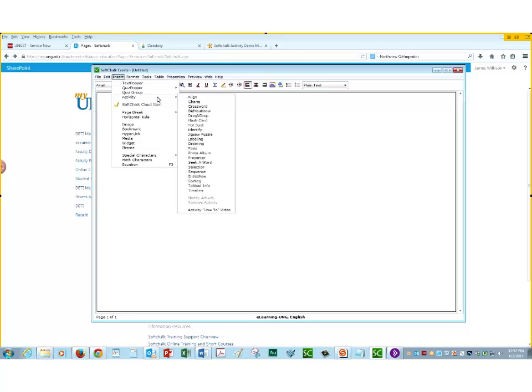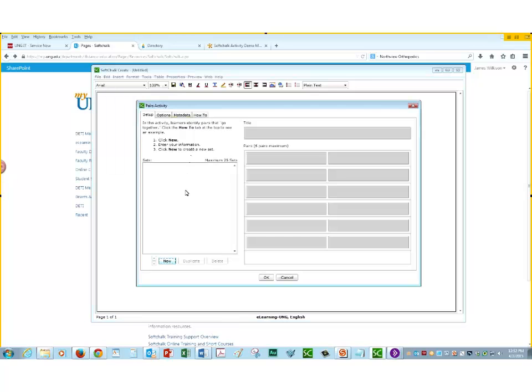The activity submenu is where the heart of the matter of interactivity is. There's just a whole long list of different types of activities you can use, and if you're not sure what they are, how you would use those, Softchalk has provided a very nice way for you to find that out. So for example, I wanted to say, well, maybe pairs would be a good activity to use. I would click on pairs and it would open up the window for building this activity.